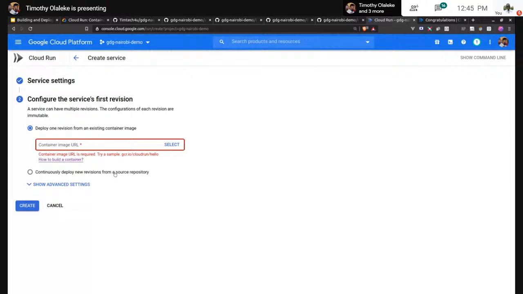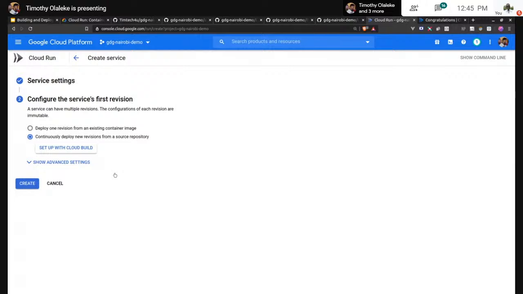What I want is continuous deployments from a particular source repo, right? So what this does is, if you select this, it's going to configure Cloud Build to automatically listen to changes that have been made to that particular repository on any of your source repositories, which could be GitHub, Cloud Source Repositories, or even Bitbucket. And whenever changes are made to those repositories on a particular branch, it picks the changes, builds a new image, and deploys to Cloud Run for you.